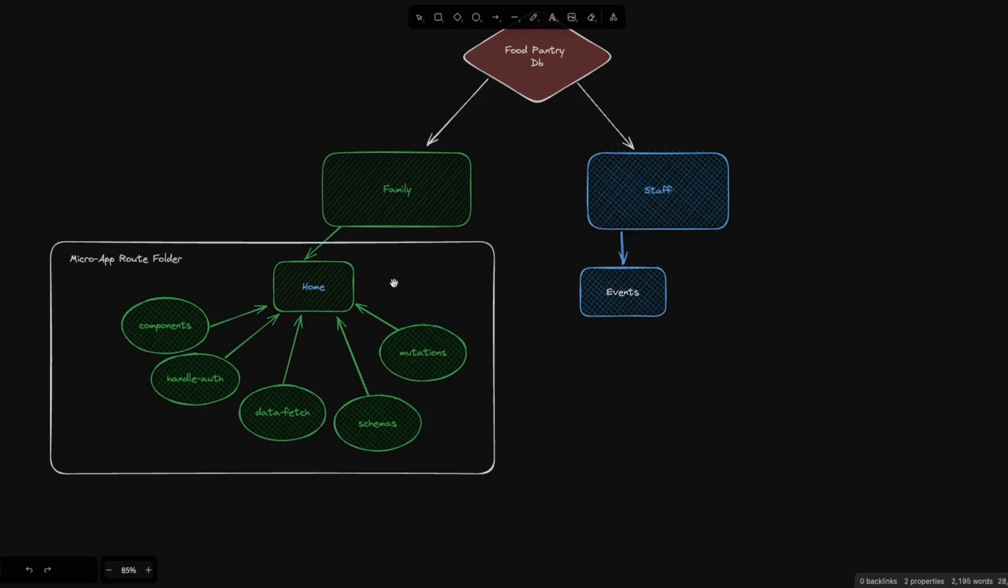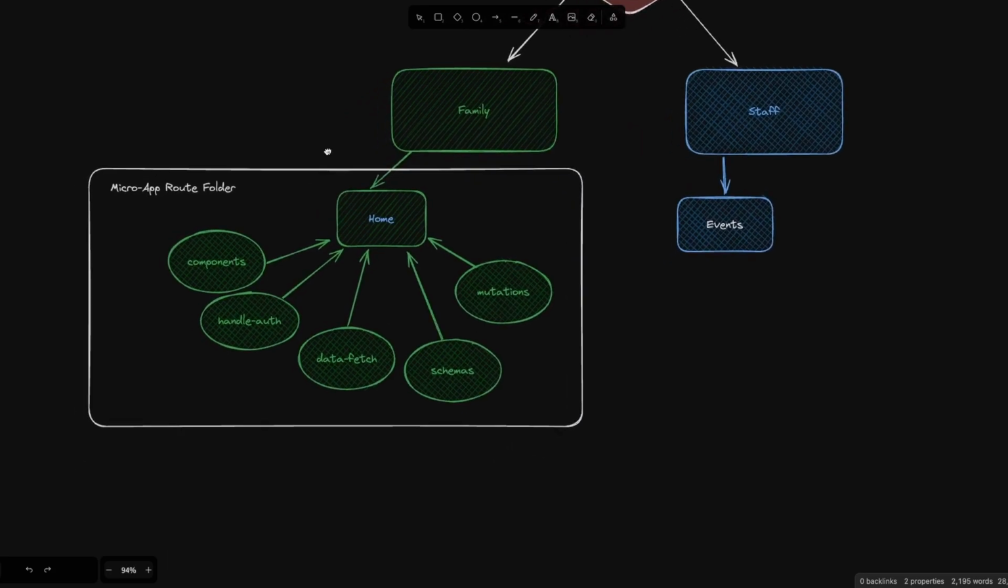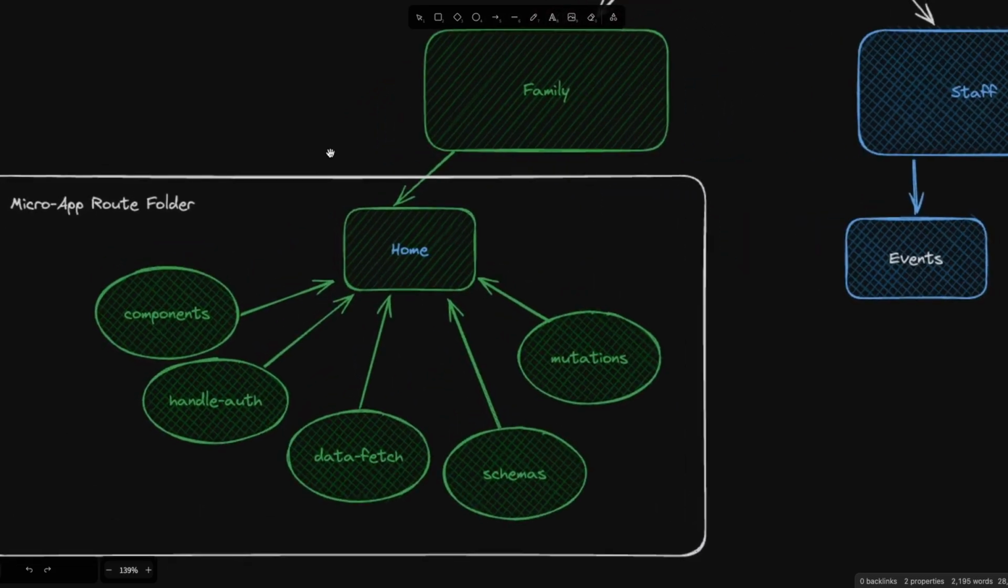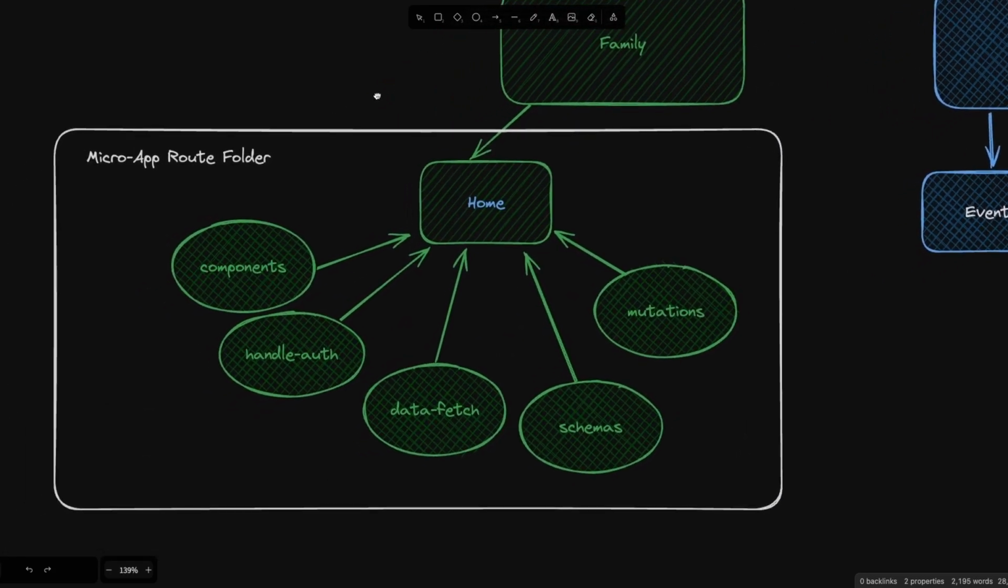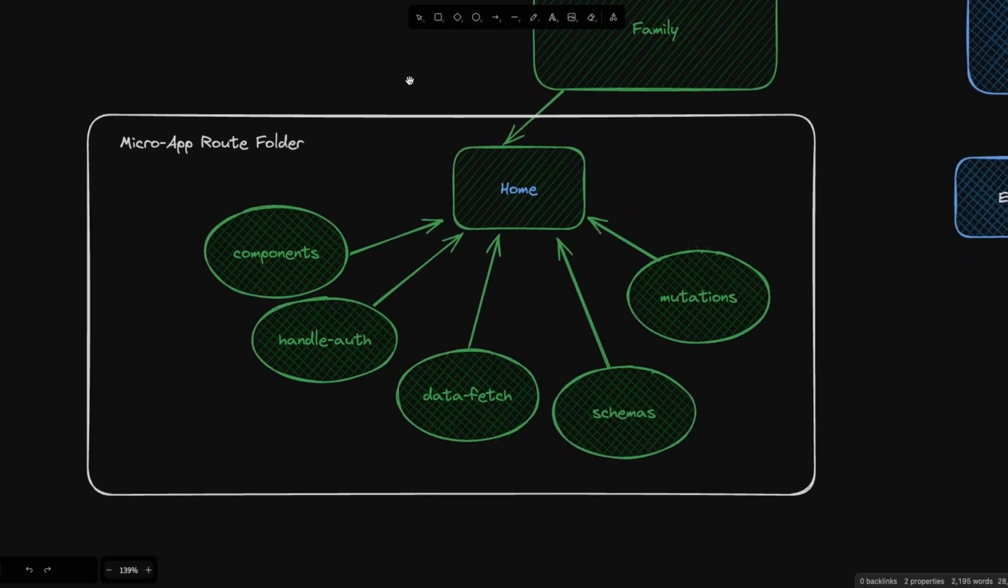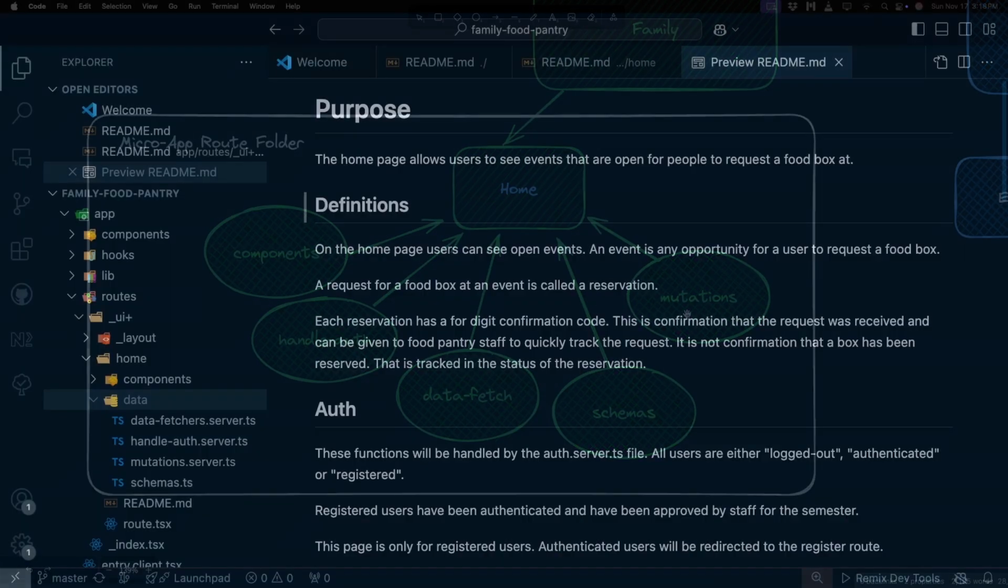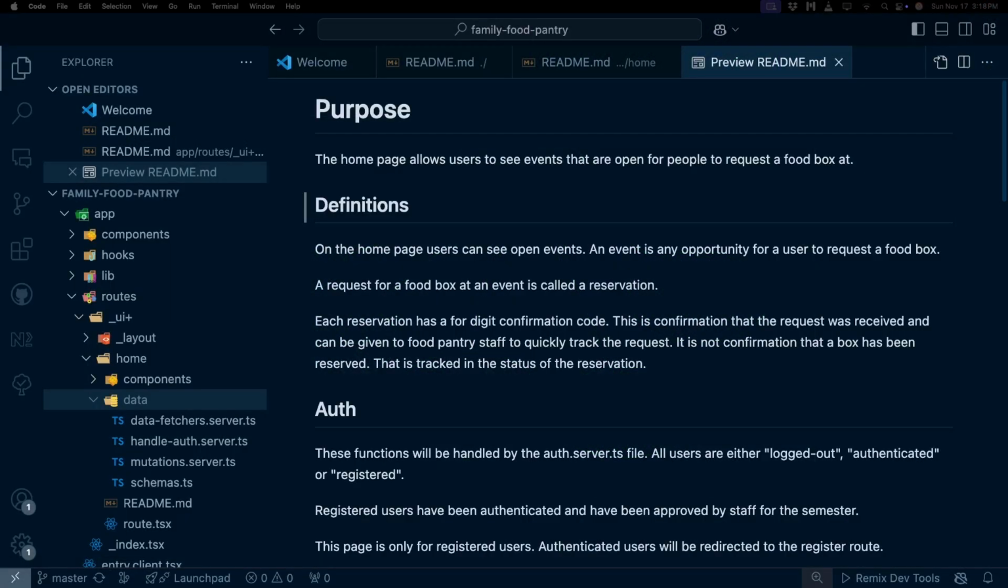You will see that each of the routes in any of the Remix apps being created here will mirror this modular micro app approach. For example, the home route for the Families app has a folder for components, a handle auth module, a data fetching module, a schemas module, and a mutations module, along with a README file that states the purpose of the route and how all of these things relate to each other.